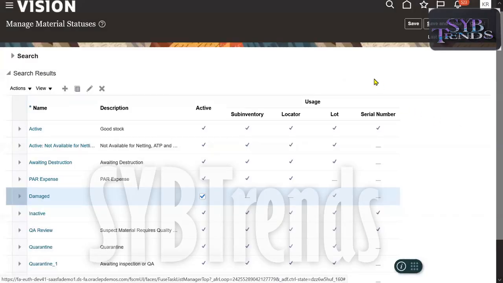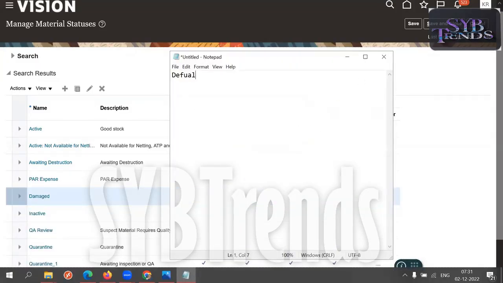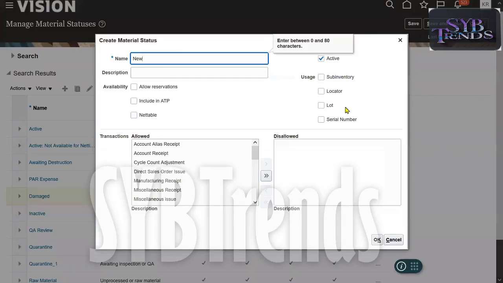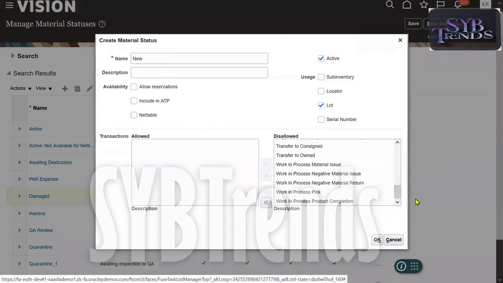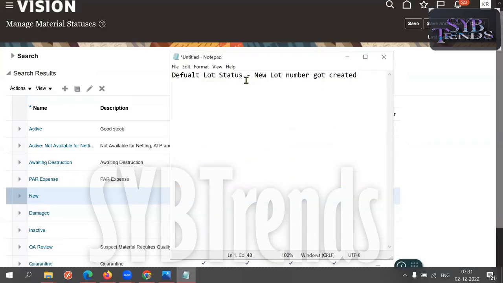So here you should understand 2 things. What is the default lot status? What is meant by default lot status? Default lot status is whatever status you get when a new lot number gets created. So you can also create a status called new here, and use that status for lot number, and then disallow everything. This new status you can use as the default status.